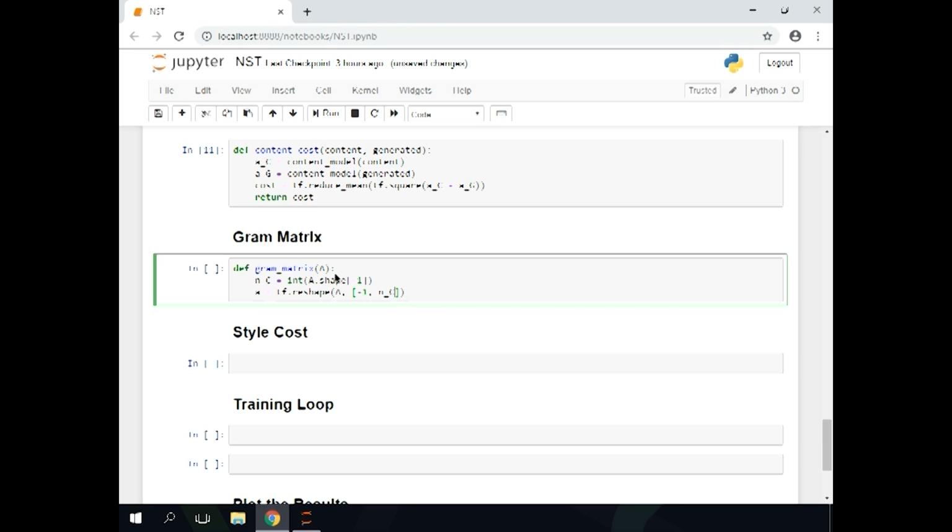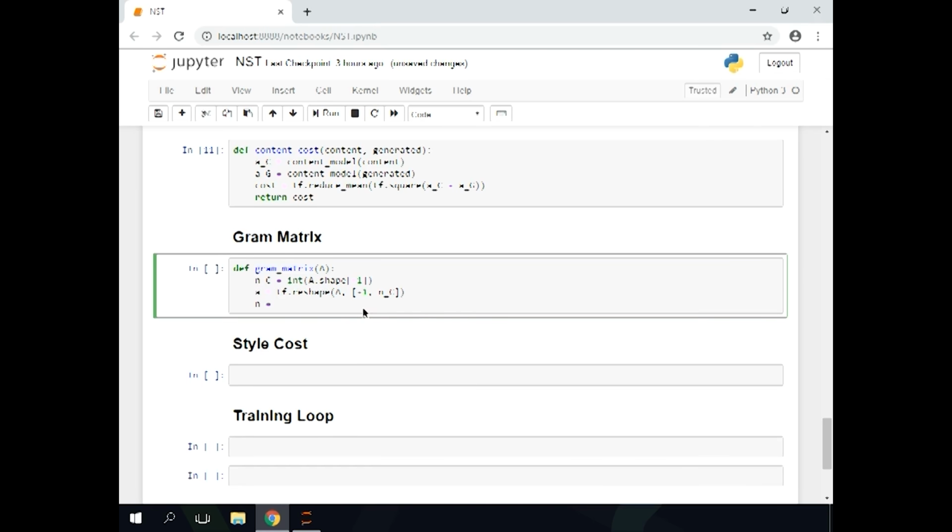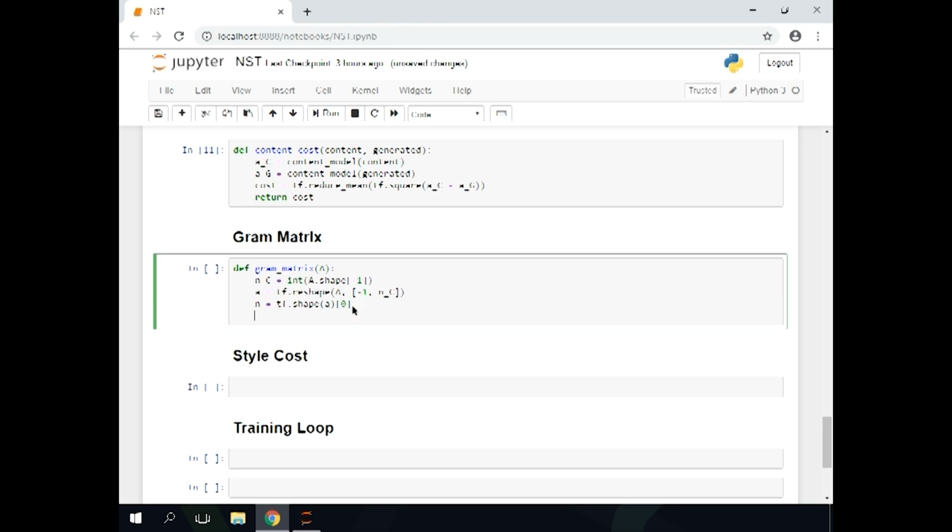So if we have a matrix of the shape 200 by 200 by 3, which would be typical for an image, we are reshaping it to be 200 multiplied by 200 by number of channels, which is 3. Okay, and then the number of elements that we get after doing this type of reshaping. So that's tf.shape A, and the first element, that'll be 200 multiplied by 200. And then we calculate the gram matrix, which is simply matrix multiplication of A transpose A with A. So we do that. Transpose A is set to true.